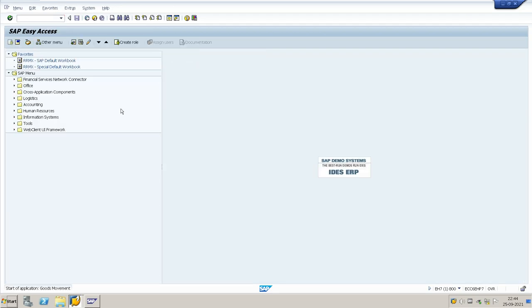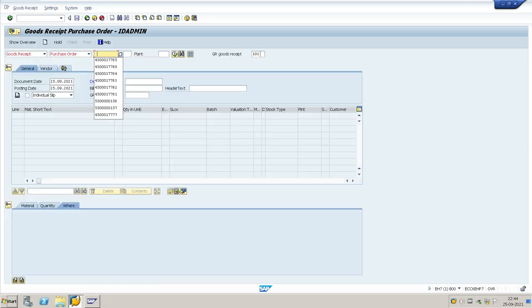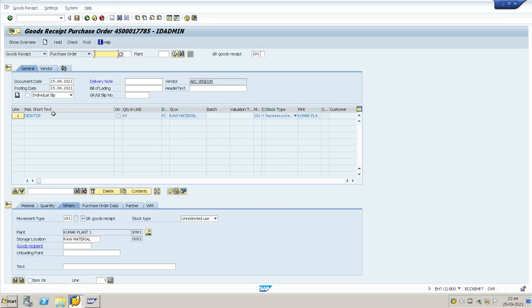Go to MIGO. Now enter the PO. So here goods receipts is in blue color. Here delivery note is also in blue color. This blue color identification means this is a required, mandatory field. Without entering any data here, we can't complete the goods receipt transaction.